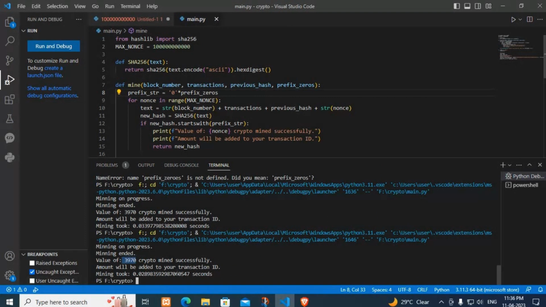Crypto mined successfully, amount will be added to the transaction ID, mining took this many seconds. Look, this is a manual process. To make this automated, copy the code and head over to ChatGPT. Now paste the code and ask ChatGPT how to make this code automated so that no manpower is required. ChatGPT will give you all the step-by-step instructions so that you can make things automated. Now, for a human being, it's not possible to analyze the market and mine the coins every time. So this script will make your work automated.